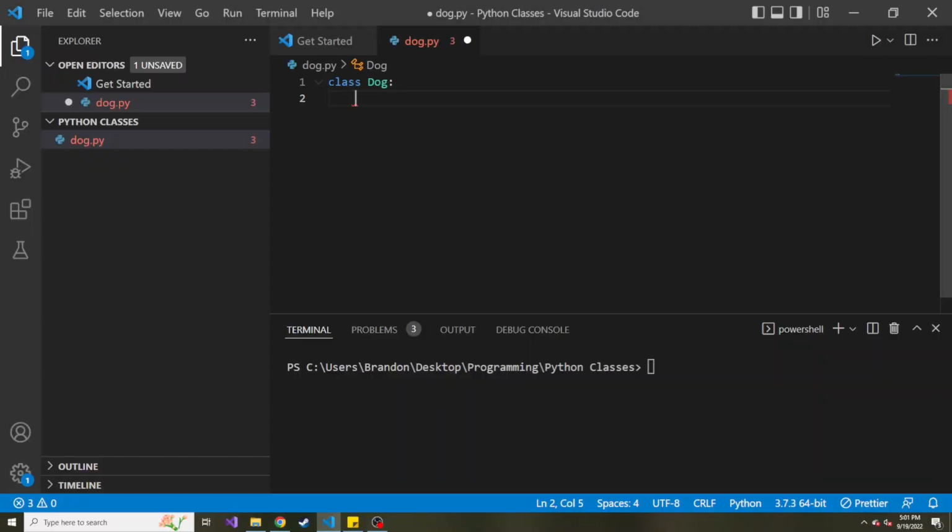First, we use the class keyword. So class, and then I'm going to name this class dog. So there you go. That's why it says dog. And then we're given a colon. And anything inside of this block is now part of this class. So anything spaced over is going to be a part of this.